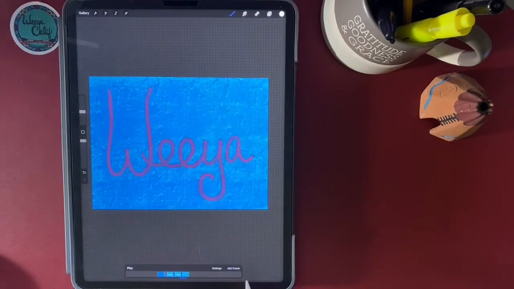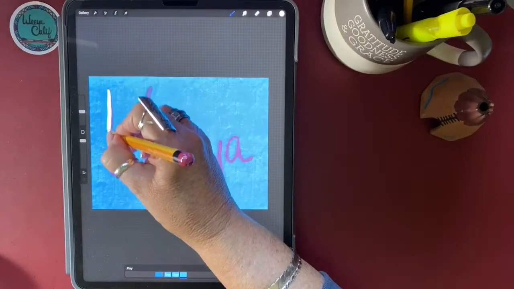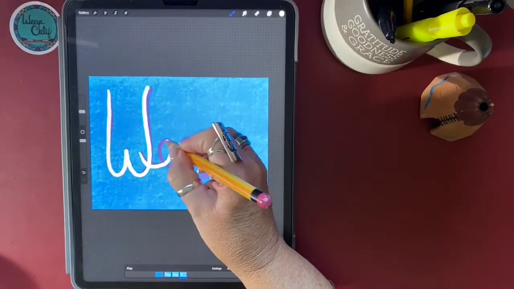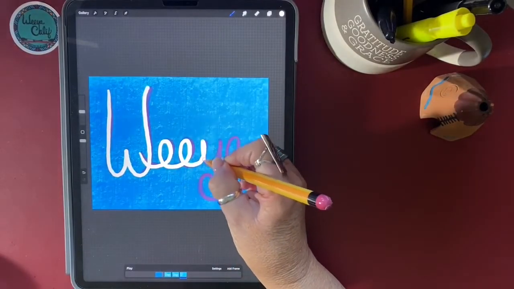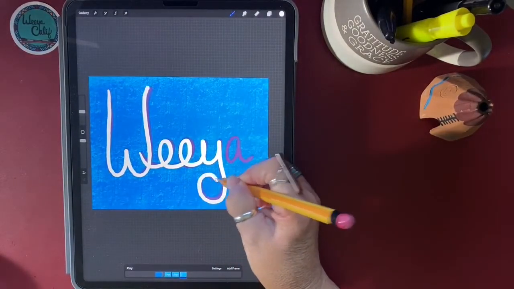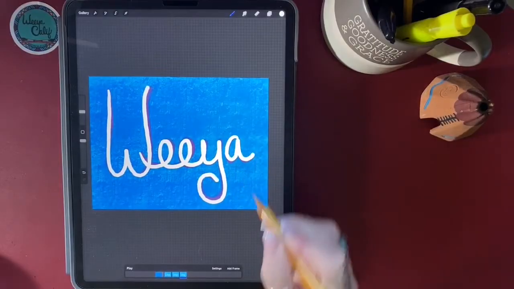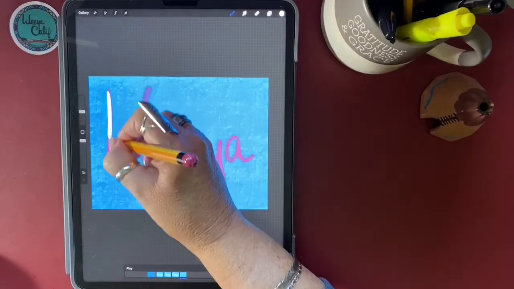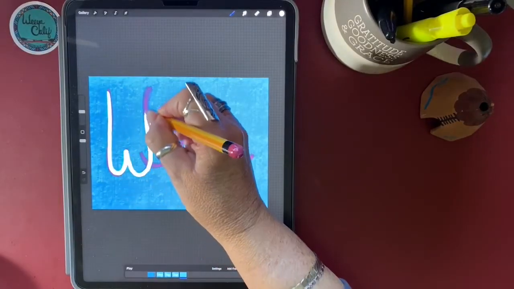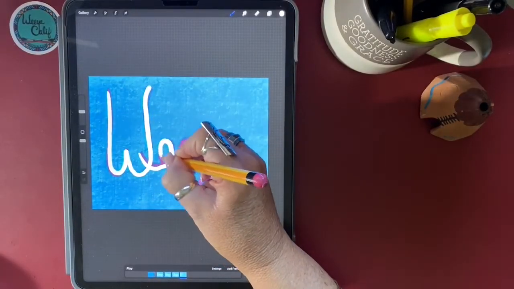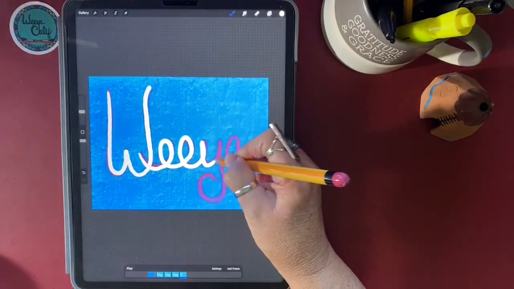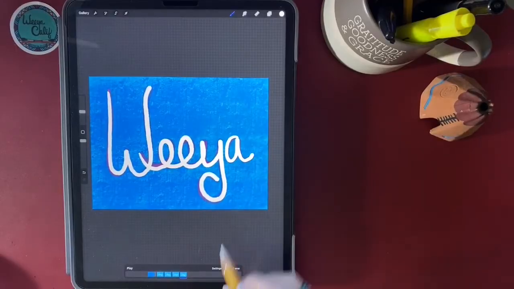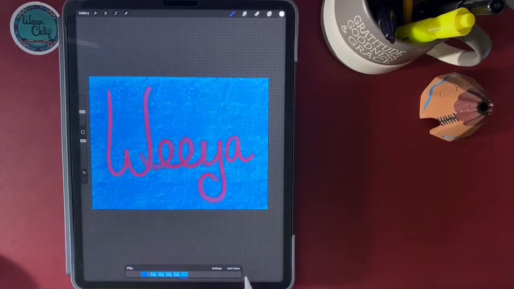I'm going to add a frame again. Now I'm going to go back, write my name again, and I'm going to add a frame again. And I'm going to do this about 4 or 5 times. Awesome, I have it 4. I think I'll do one more time.